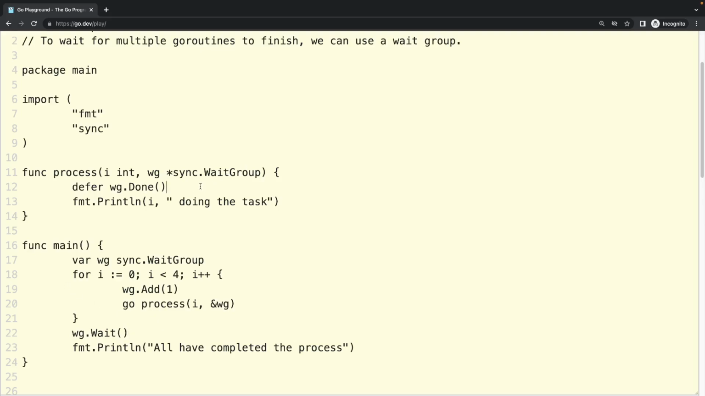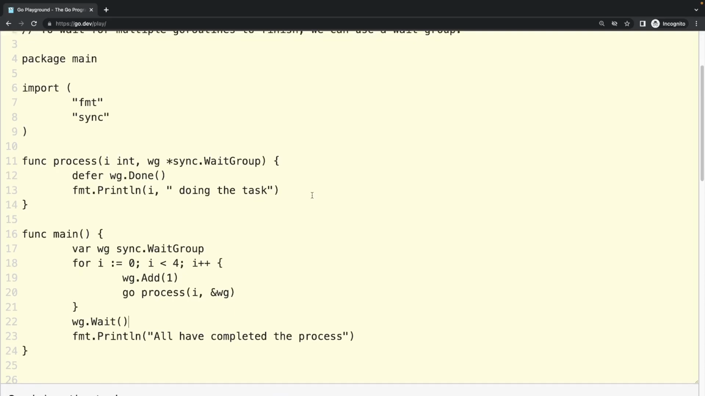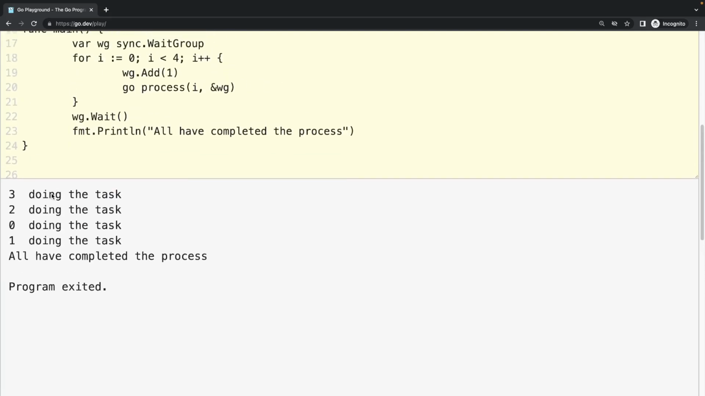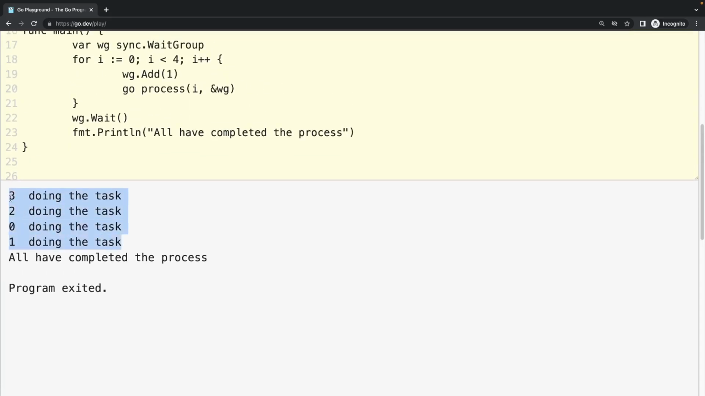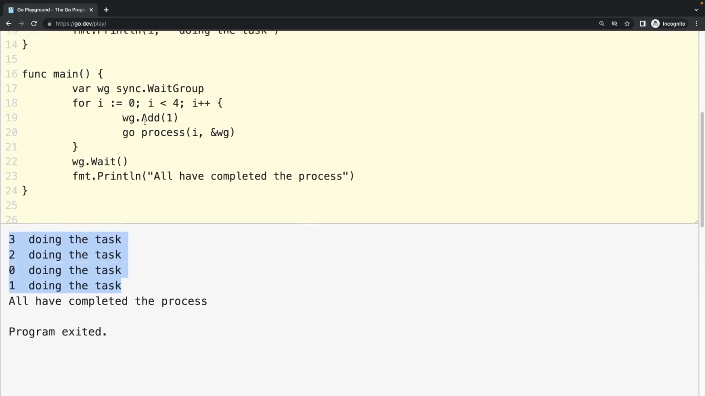So it will release gradually, and when the counter becomes 0, main will proceed to the next line after the wait. It will print this line and main will complete its execution. So here we are waiting till the counter becomes 0. If we execute this program, you will see all four lines are now printed, because main waits here for the other goroutines to execute their jobs.